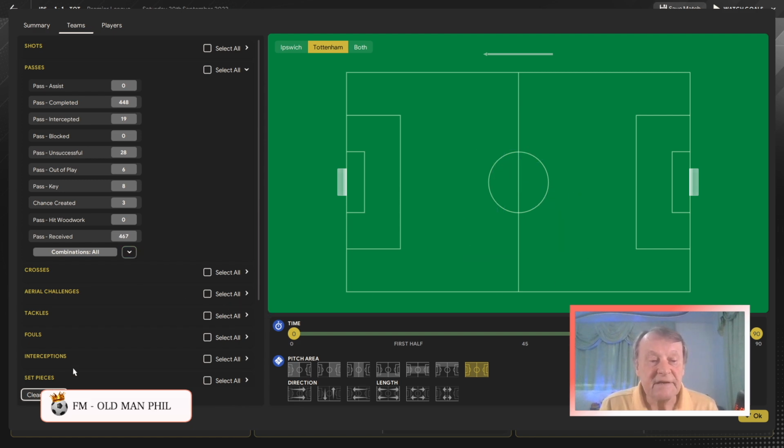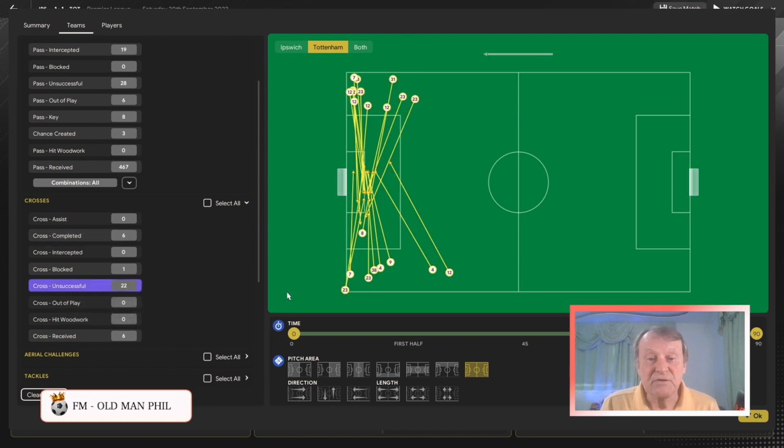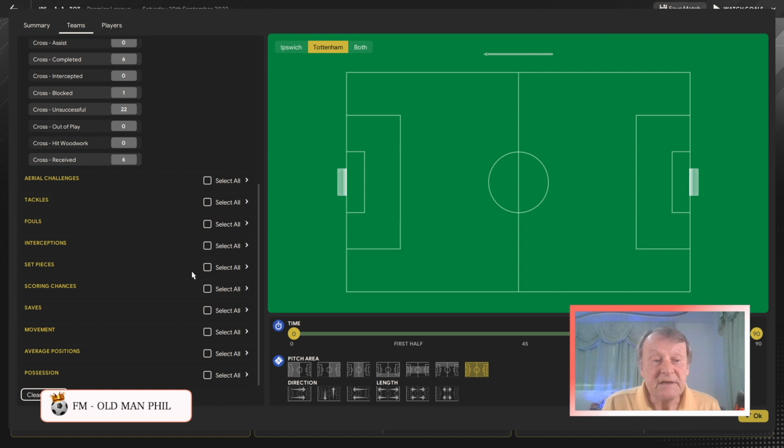I'll just click clear events, and as they seem to play a lot in the wide areas, I'm very interested in the number of crosses. Only 6 crosses were completed successfully, and they were completed from the right-hand side of the pitch in the main. So that is a very dangerous area that I need to keep an eye on. In terms of the unsuccessful crosses, pretty much from both sides of the pitch. So I'm pretty sure that in terms of crossing the ball, it's the right-hand side that I really need to be defensively solid and stop that from happening.